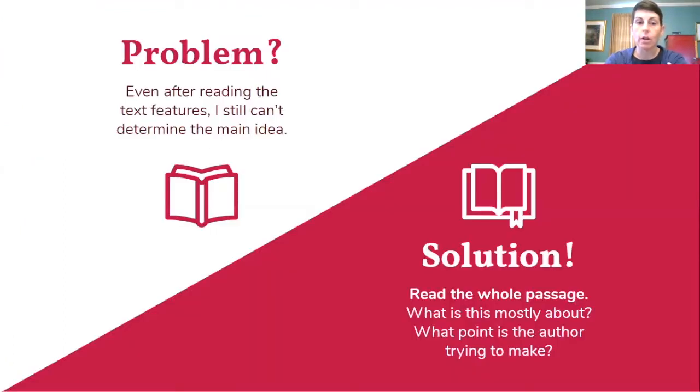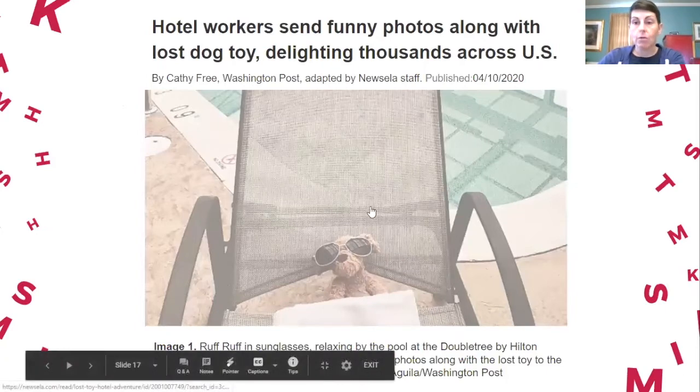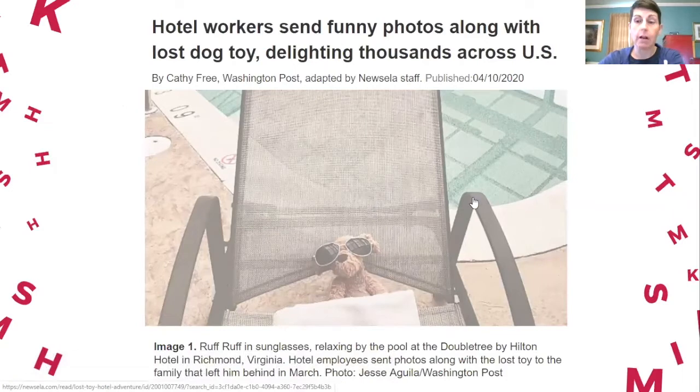If you're still not sure, that's okay, because you can read the whole passage. And then after reading the whole passage, I can ask myself, what is this mostly about? What point is the author trying to make? So what I would like to do at this time is read the entire article. I think for myself, if I were to identify the main idea, I would say that there was a lost dog who had funny pictures taken of it before being sent back to the owner.